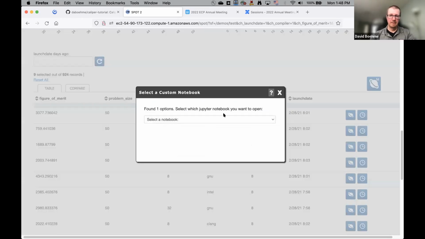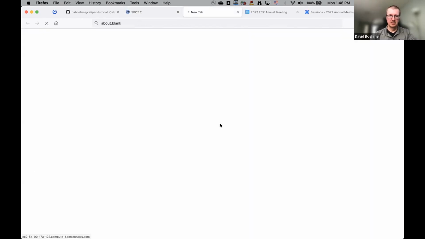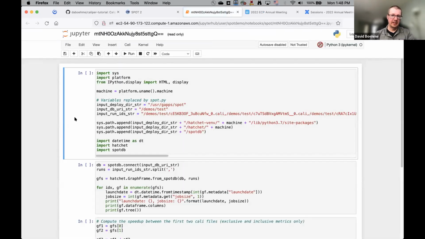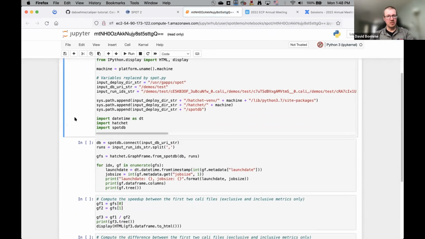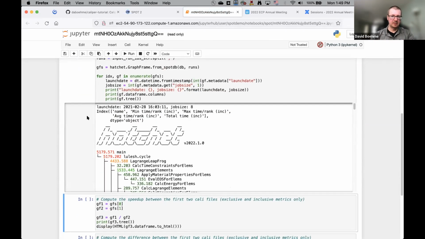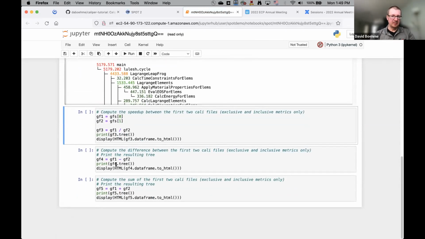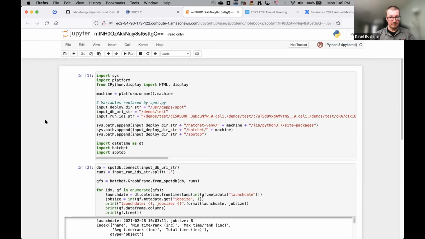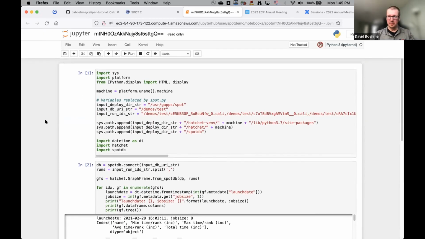We can hit this button, and this should bring up a Jupyter notebook, which uses a template that already imports Hatchet and loads all of the runs that you specified in the selection in Spot. And in this case, it uses Hatchet to show you all the data, and you can then do all kinds of computations with it. That Stephanie is going to tell you about in a moment.